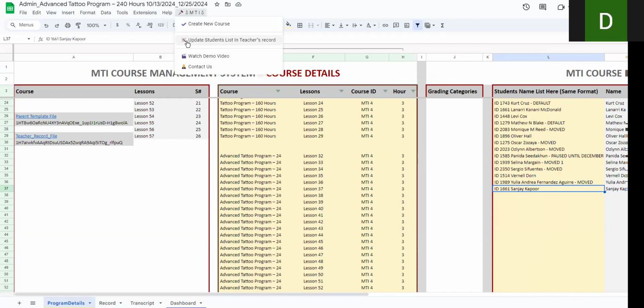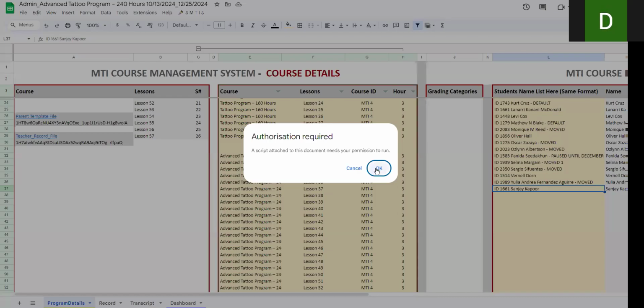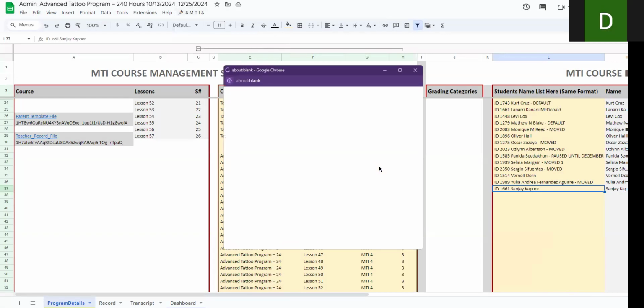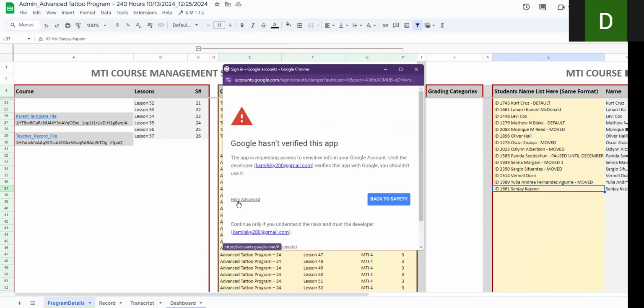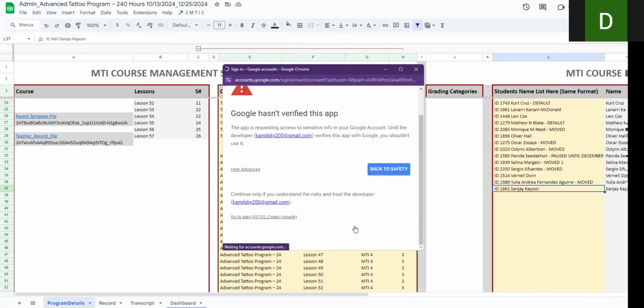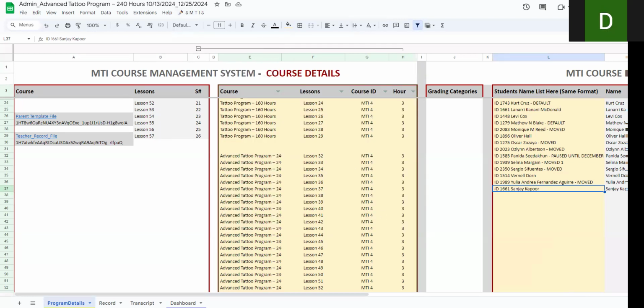I'll go into the menu again, and here you can see update student list in the teacher's record. So I'll click on it. This will again ask me for an authorization because this is a newly generated course. As soon as you create a new course, a new Google Sheet, it will ask who is using this file, so you need to go through this process. Every time you are creating a new course, you have to do this. This is Google standard operating procedure. No one can change it. All right.